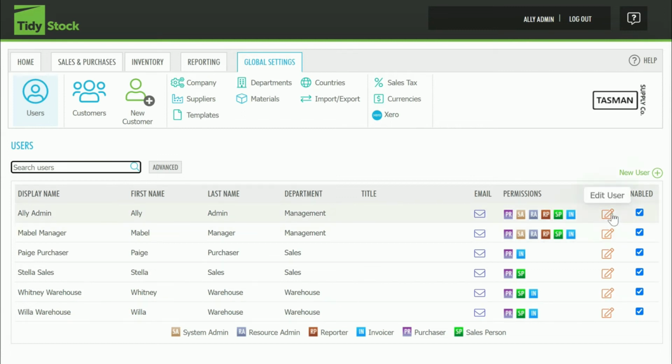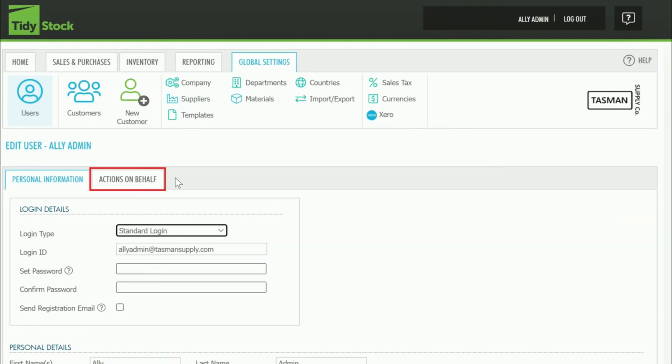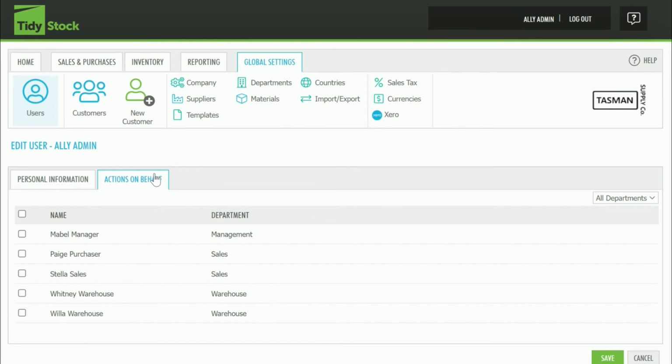Something else you can do with the user settings is actions on behalf. This is when one user can impersonate or act on behalf of someone else. So if we go into Edit Ali Admin and click on the Actions on Behalf tab, I can select other users for Ali to log in as. Let's select Stella Sales and Whitney Warehouse.